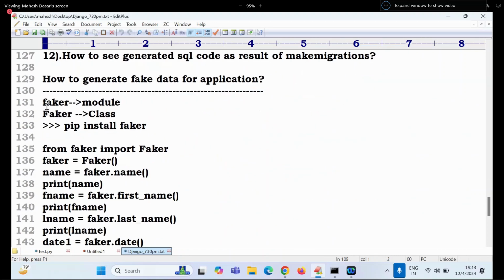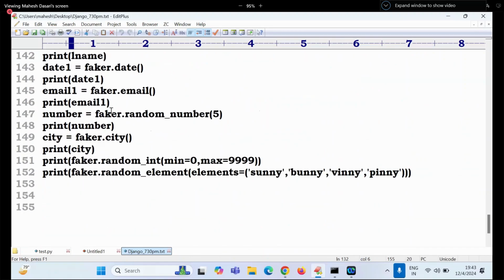Faker module is there. Faker is the class. How to generate the fake data, and I want to insert it. Now my requirement is to insert some fake data to the model by using the Faker module. Before that, I will show a small program.